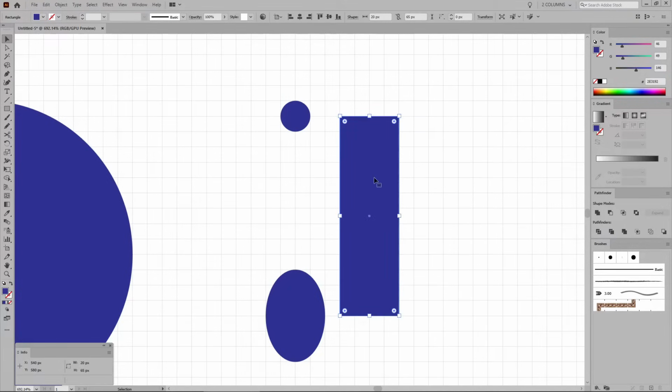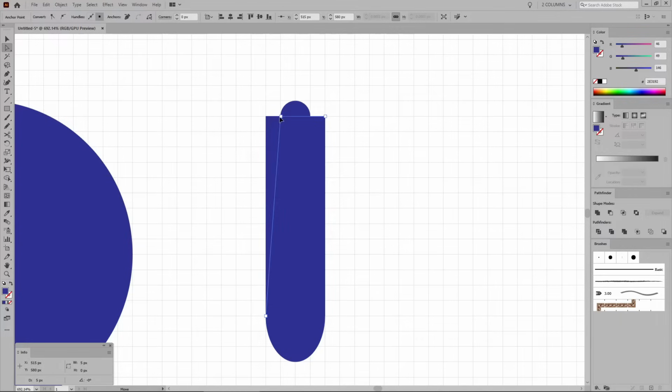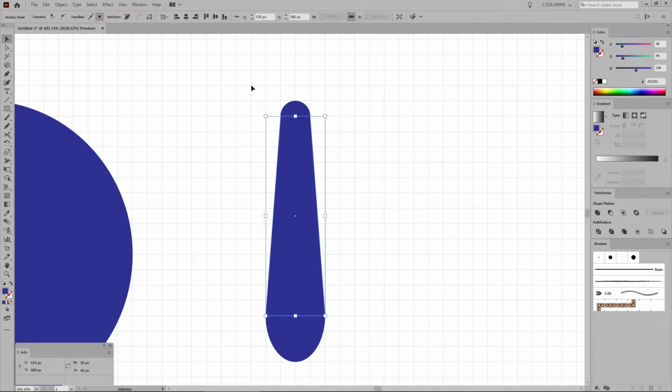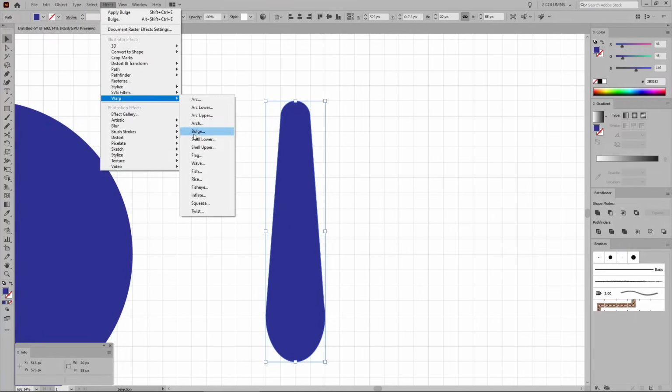Select this new shape and move it in this place and then switch to the Direct Selection Tool. Select this anchor point and move it 5 pixels to the right, and then select this other anchor point and move it 5 pixels to the left. Reselect the Move Tool, select these three shapes and turn them into one shape using this Unite button from the Pathfinder panel. Now go to Effect, Warp and Bulge.